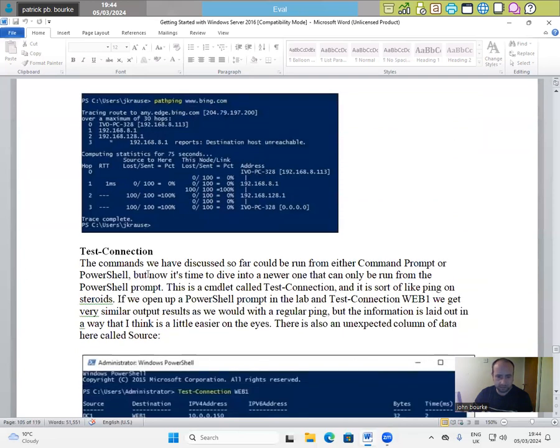Test connection. The commands we have discussed so far could be run from either command prompt or PowerShell, but now it's time to dive into a newer one that can only be run from the PowerShell prompt. This is a cmdlet called Test-Connection, and it is sort of like ping on steroids.